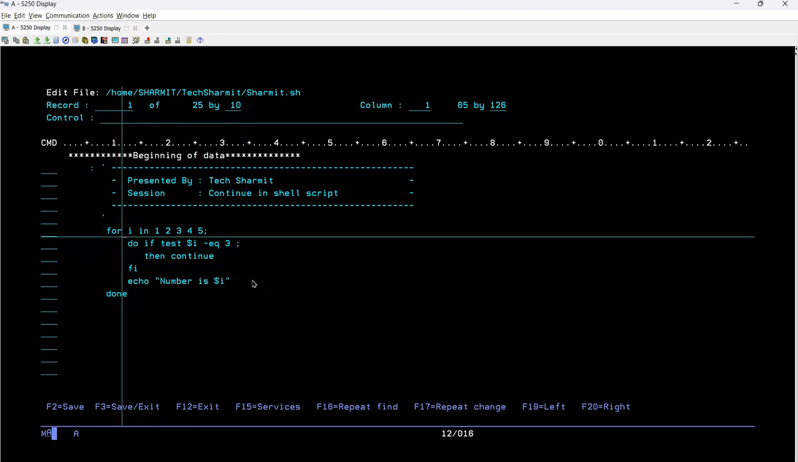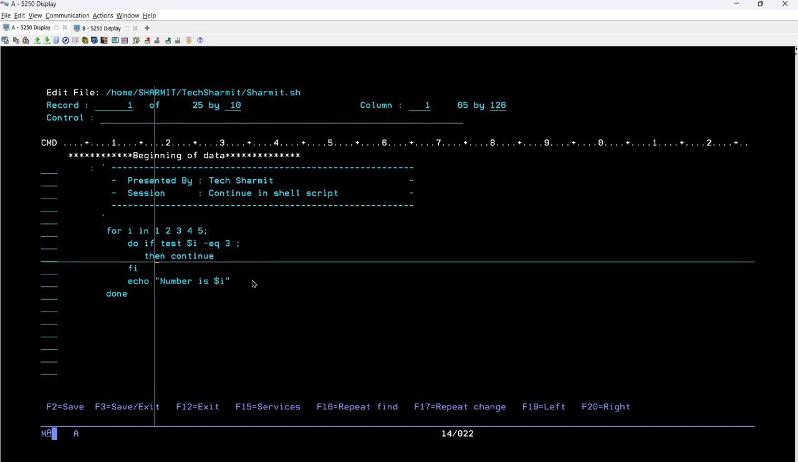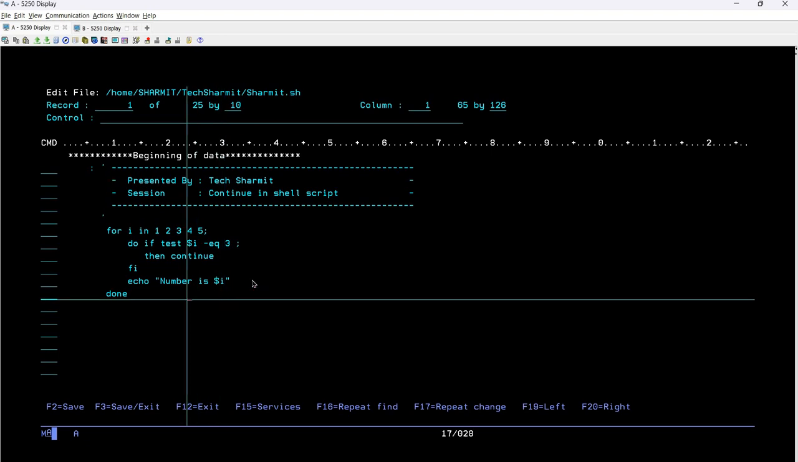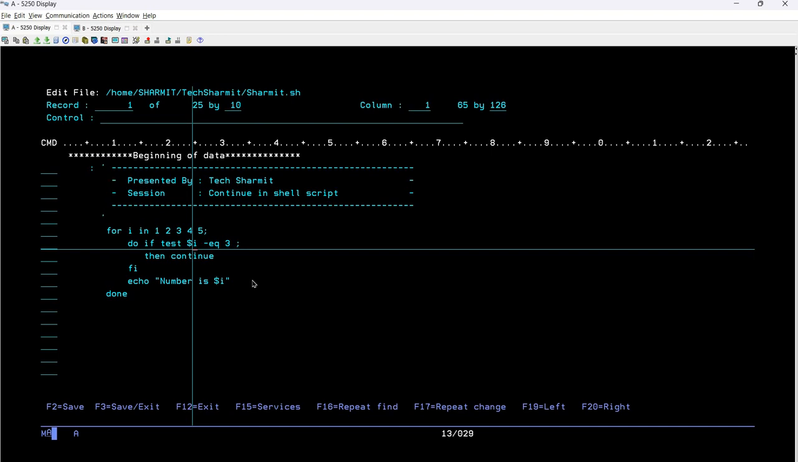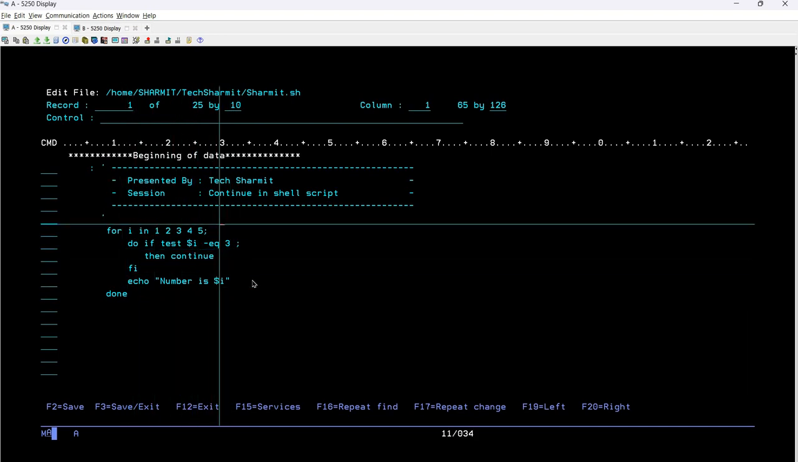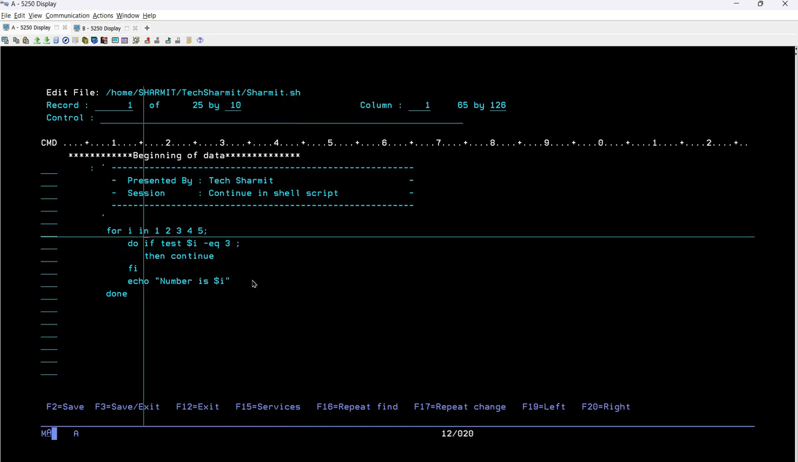Then it will go for 3 is equal to 3, yes it is. So this time it will execute this line and it will not print number is 3, it will skip that portion and simply go for the next iteration, which is 4. In case of break statement it simply came out of the loop, but in case of continue it will skip that iteration and check for the next value. So 4 is not equal to 3, it will simply go and print number is 4. And then 5 is not equal to 3, so it will print number is 5. Okay, so I hope dry run is clear.